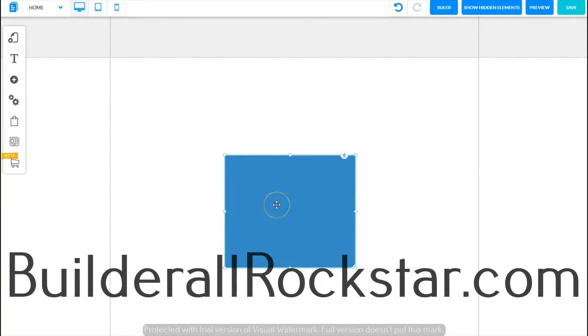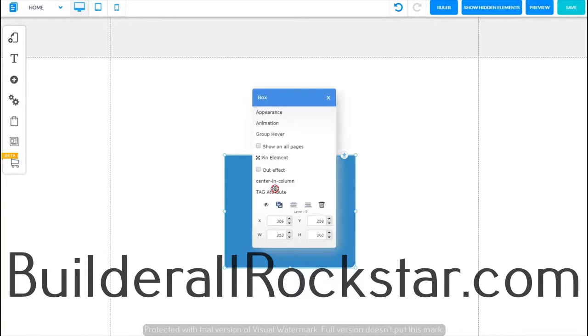So I'm done with my box for the moment. I do have plenty of other uses for this box though. So I have two options. I can right click, I could throw it in the trash can and just be done with it, never to be seen again. Or I can choose this eyeball with a slash through it, and it says hide. That's what I'm going to do.